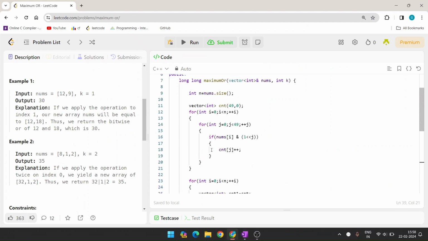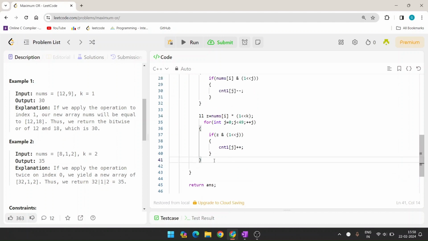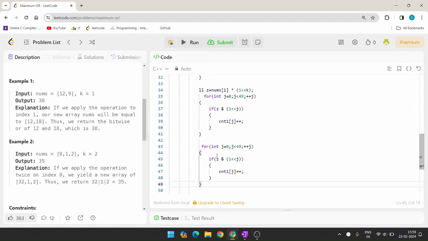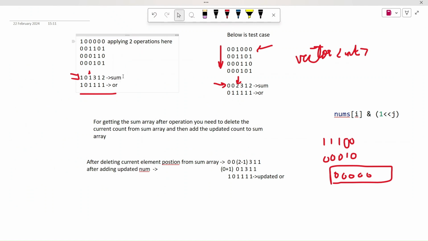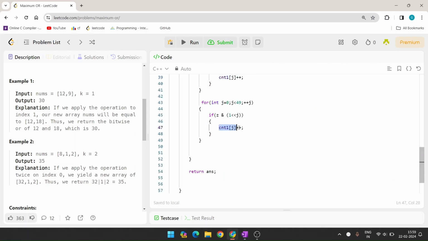And now I have a variable, our answer, which is our maximum answer. So let's just give it 0, and at the end I will return my answer. Okay, so after that I just need to iterate through count. This count is similar to the sum array, it is the same as count. So don't get confused with it. So count1 or count, so count1 is updated.